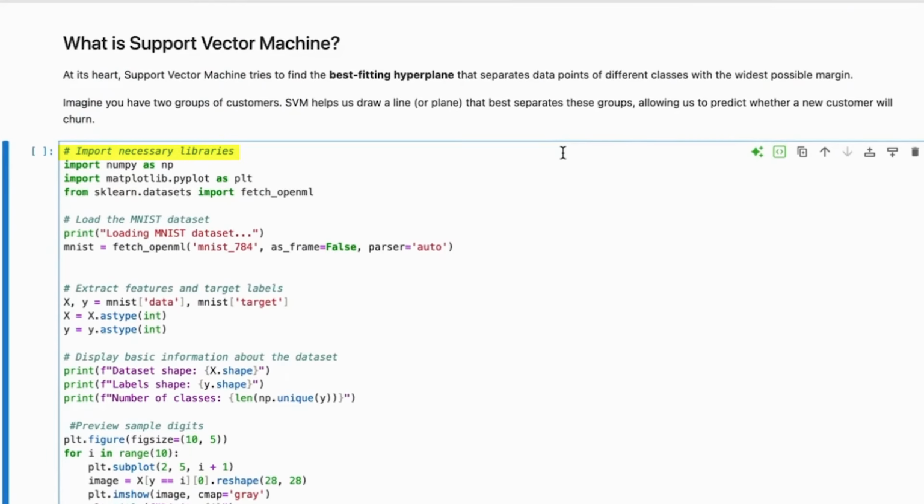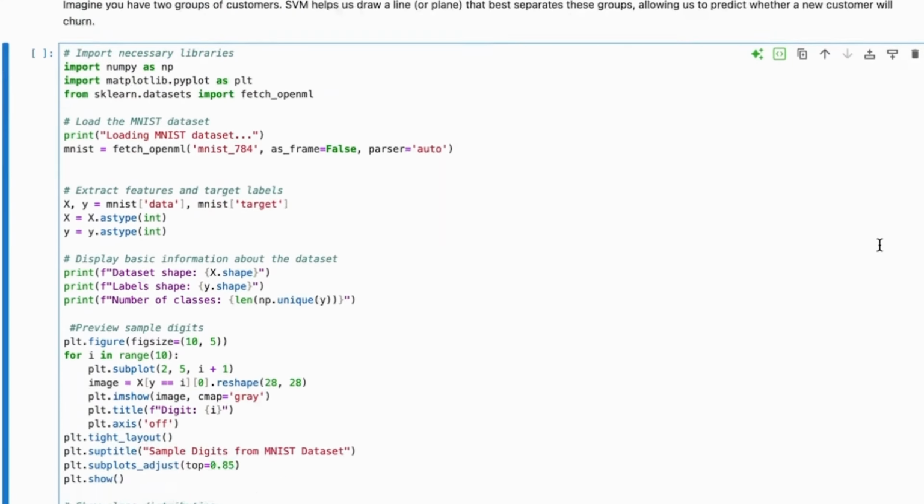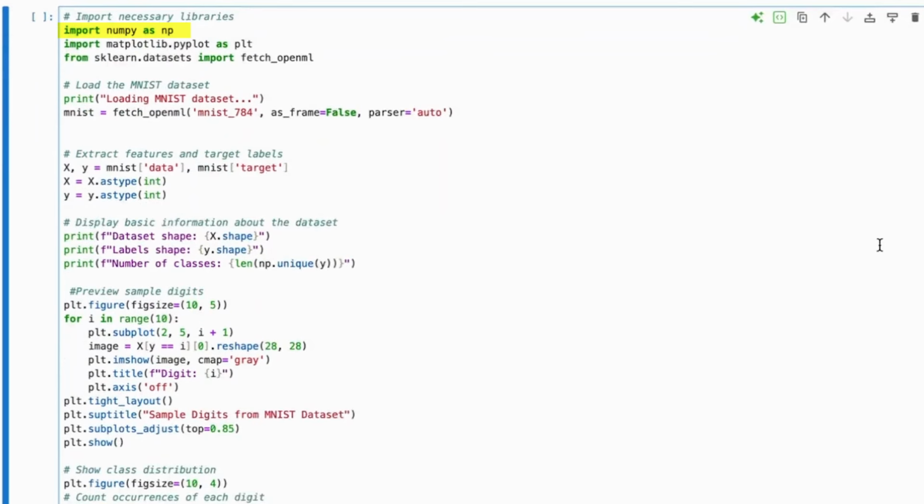We'll start by importing the necessary libraries. We're bringing in NumPy for numerical operations, Matplotlib for visualization. In the next cell, we're going to load the MNIST Dataset, which is a collection of 70,000 small images of handwritten digits. This dataset is often referred to as the hello world of machine learning.